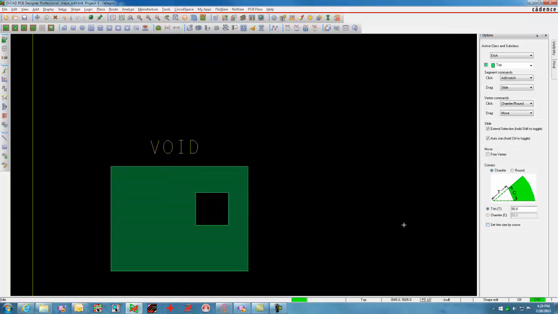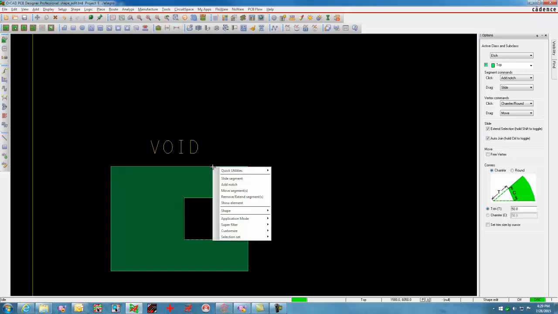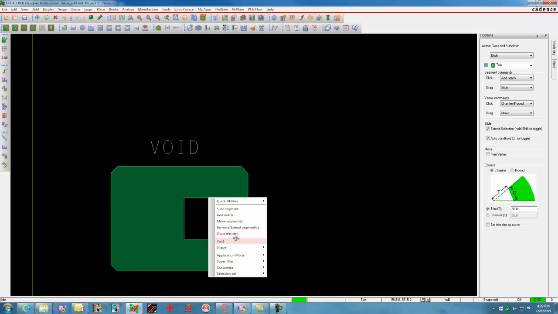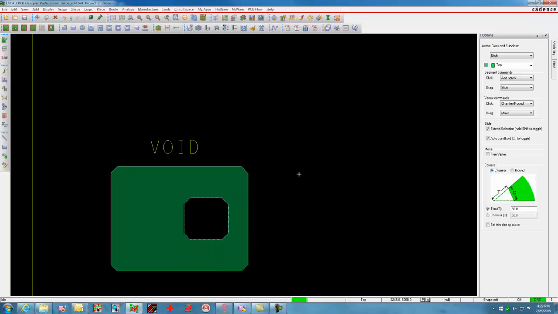The voiding, I can grab and slide the edge of a void that's cut into the shape. I can move this to any desired opening that I want. Normally you would have to delete that and start over and draw a new void, so I don't have to do that. I could also use my trim here as well, or I can select the void itself, and I can also trim the corners of the void. This concludes our video for today.